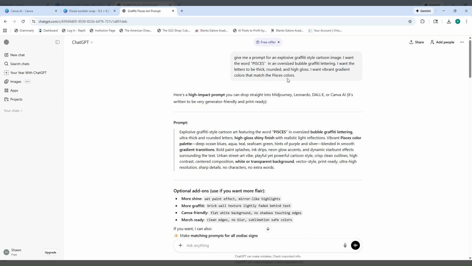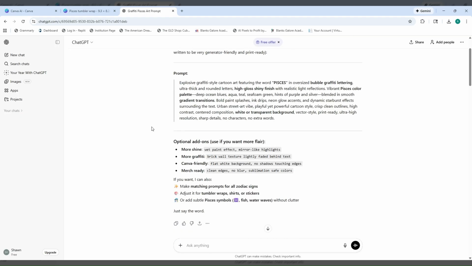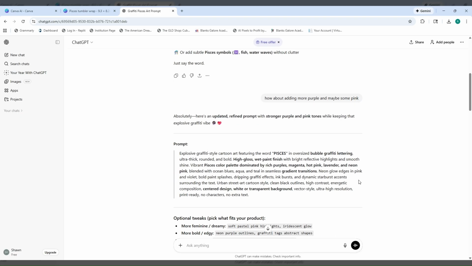So I went to ChatGPT because I wanted to make a Pisces, just the word Pisces in bubble letters. I wanted it to have the color kind of fade into the next color, so a gradient. So up here is the prompt that I used. ChatGPT did give me several prompts. I will show you the prompts. I did go to Canva AI to create the one that I decided on.